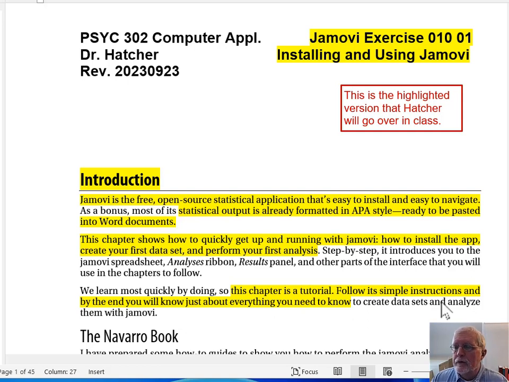I am not going to go over every single page of this tutorial. It is a tutorial after all, but I'm going to go over the first few pages to kind of clarify what you will and will not do. And then we'll skip to the end of the tutorial and I'll try to clarify what it is exactly that you'll be handing in as your completed exercise.